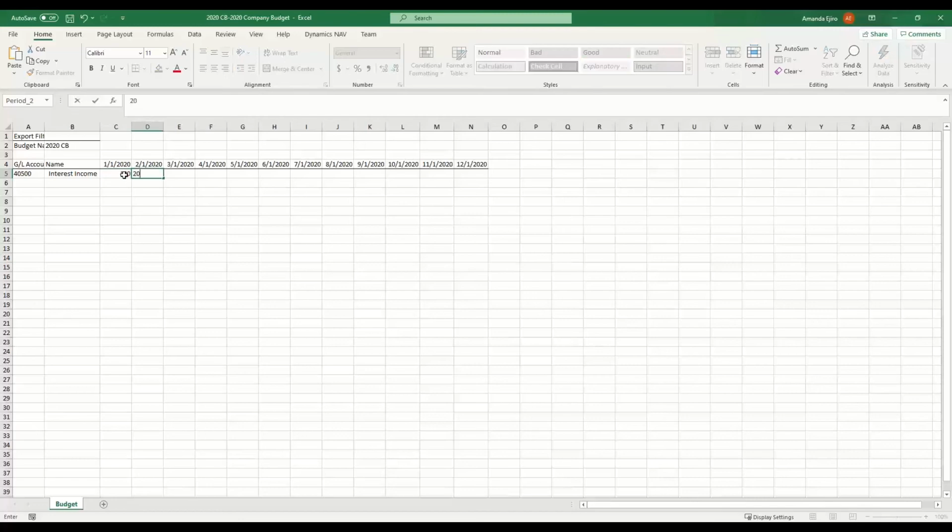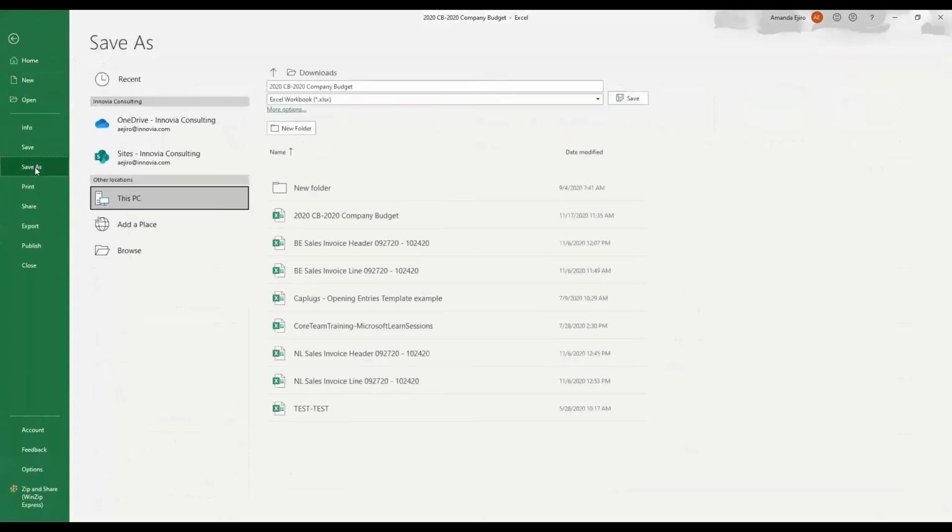in, very quickly, say these were my figures from January to December on this GL, and I'll save it anyway.